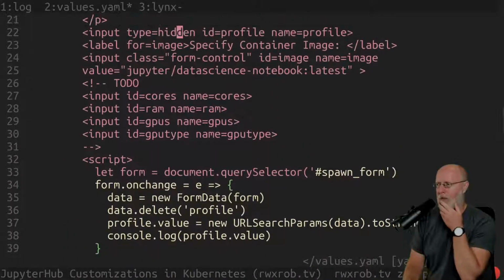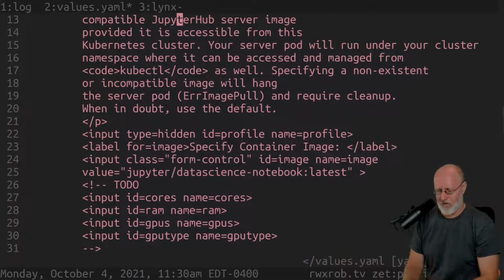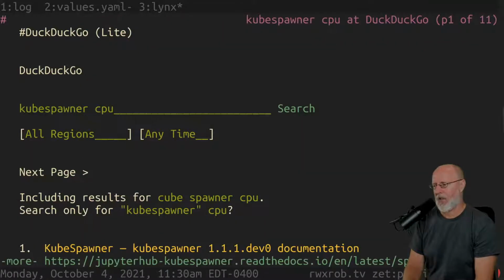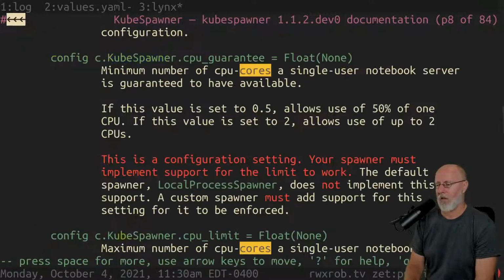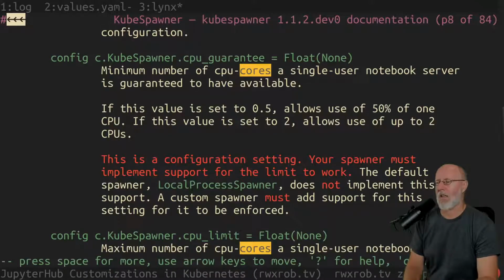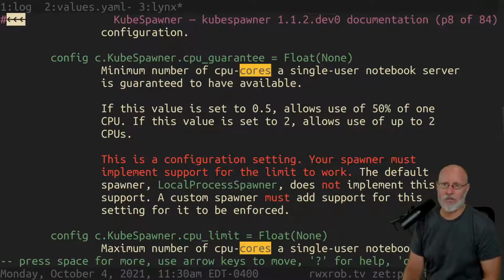So the main thing is I want to get these cores, RAM, GPUs, and GPU types. So let's start with cores. We're looking for anything in the KubeSpawner docs about cores. Now, the problem with this is CPU guarantee. I cannot do this on my Minikube because I don't have enough cores to say I want 3 cores. I don't have that room to do this testing.